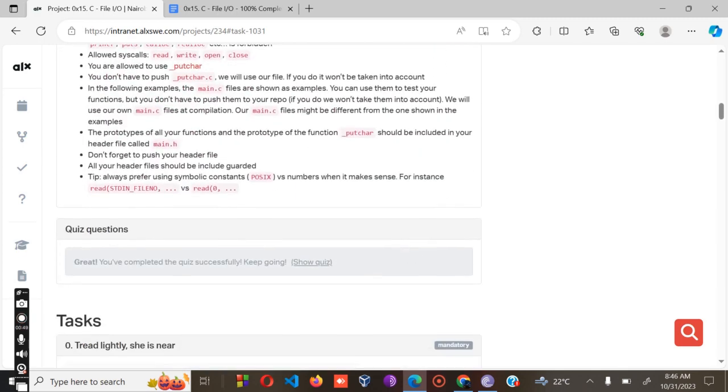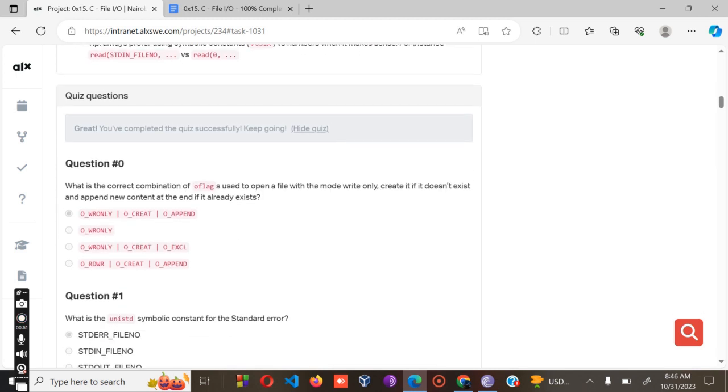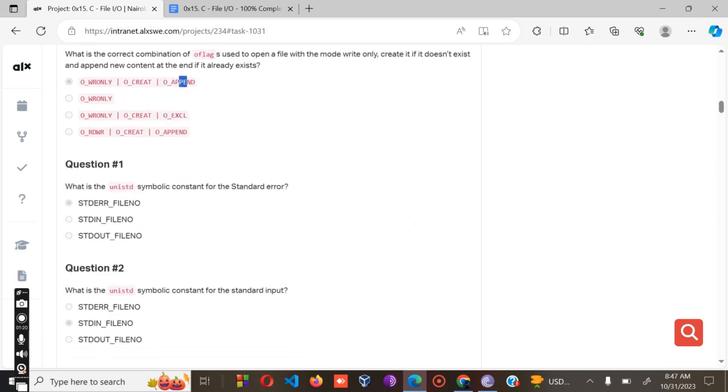Now let's start with the quiz. The quiz questions are quite simple. For number 0, what is the correct combination of flags to open a file write only, create it if it doesn't exist, and append? The correct answer is O_WRONLY, where WR stands for write only, then O_CREAT for create, and lastly O_APPEND for append.